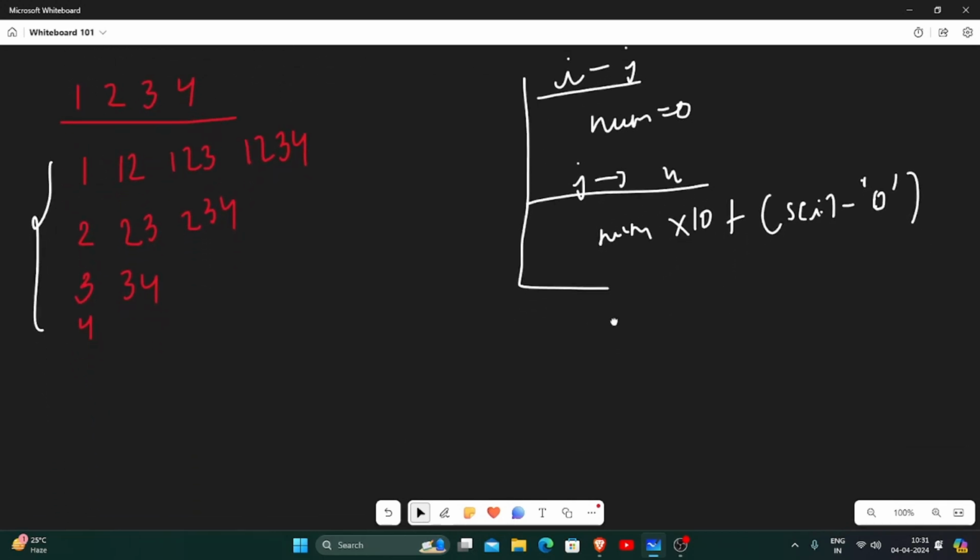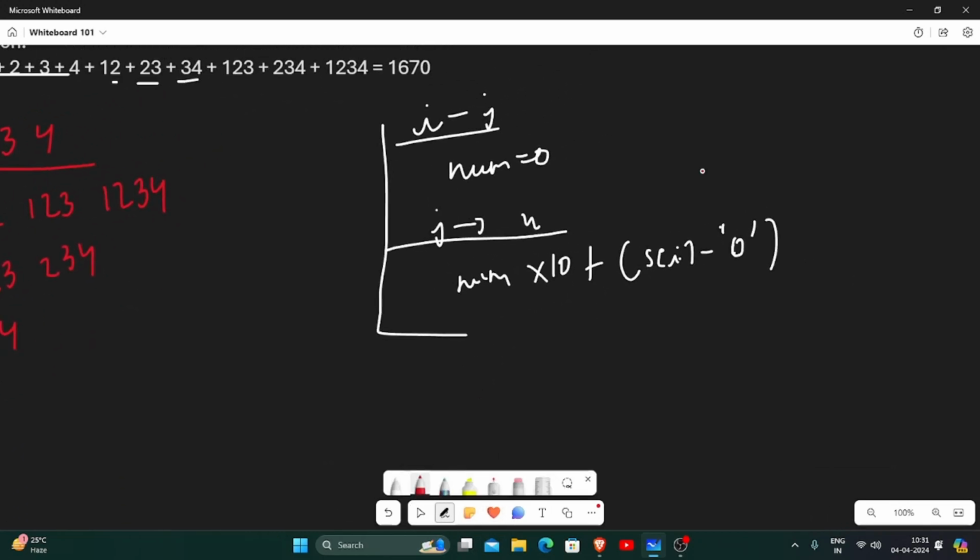So I'm taking this only. Let's take this as 1, 2, 3, 4. Here num into 10, and num is initially 0. So 0 into 10 is nothing but 0, plus 1, so we form 1. And we will assign this to num also. So now my num will become 1.